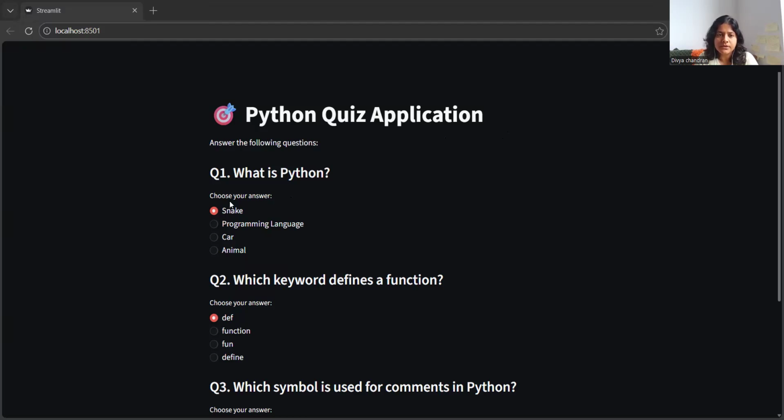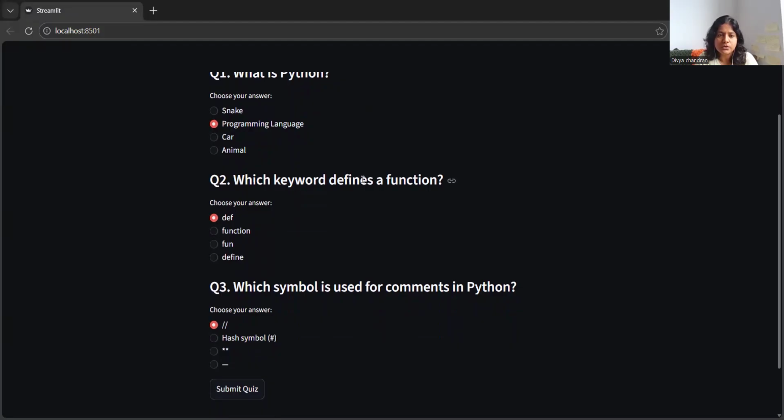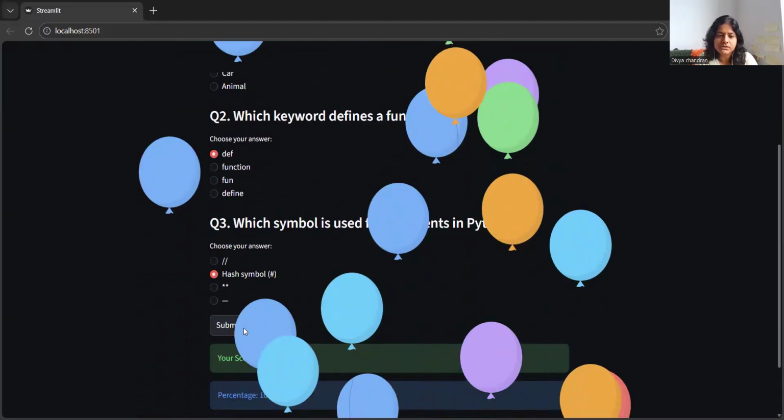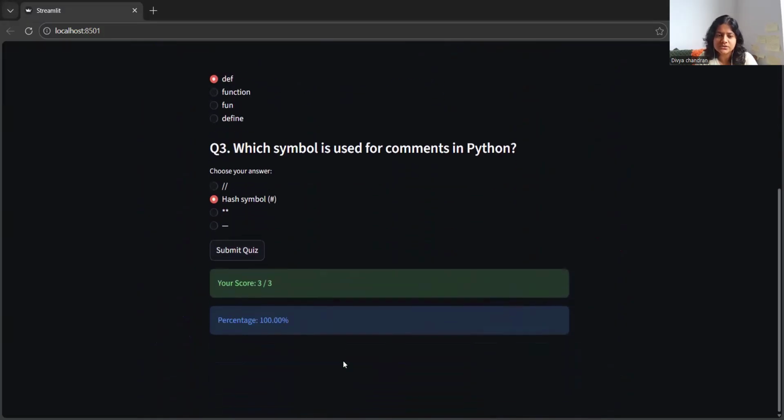You can see my application. What is the Python programming language? Which keyword is used to define a function? def. What symbol is used for comment? Hash. Okay, let's submit. Okay, since I scored 100%, okay.